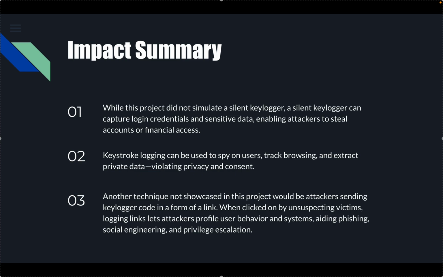Keystroke logging can be used to spy on users, track browsing, and extract private data, violating privacy and consent. And three, another technique not showcased in this project would be attackers sending keylog code in the form of a link, which, when clicked on by unsuspecting victims, lets attackers profile user behavior and systems, aiding phishing, social engineering, and privilege escalation.